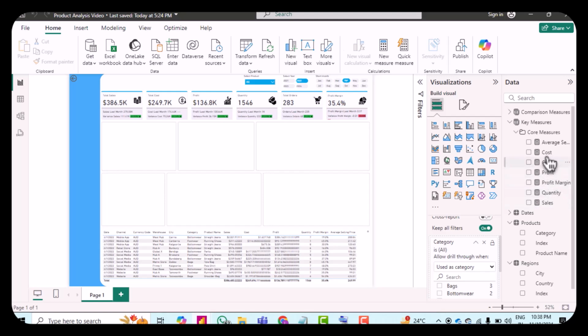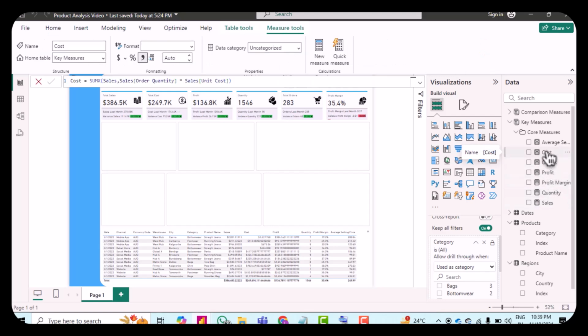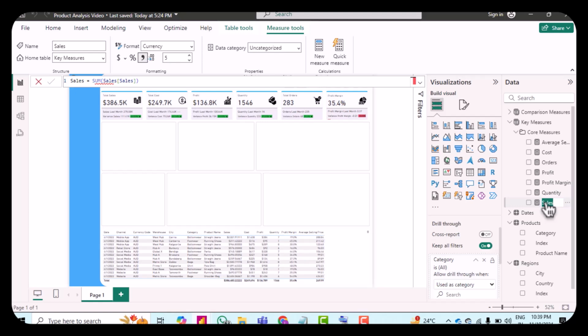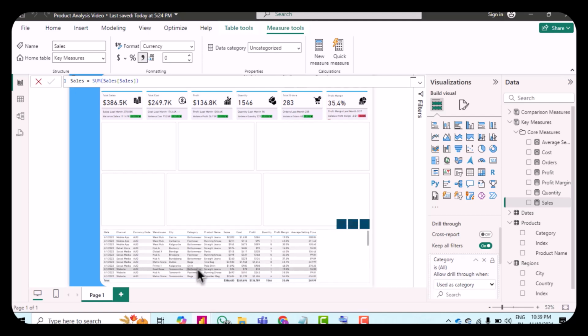After that, we are going to do the same for cost. Instead of auto, I'm going to write 0 here. And then again, same method for profit. And I guess the setting wasn't applied to the sales measure. Let's do it again. Instead of 5, select 0 and it's done. Now our table looks more clean and organized.